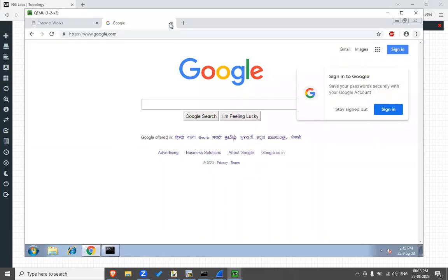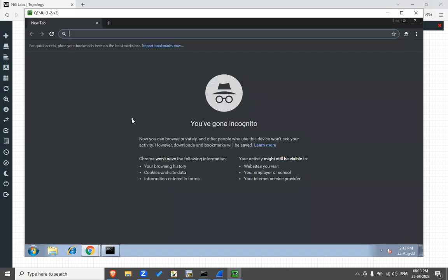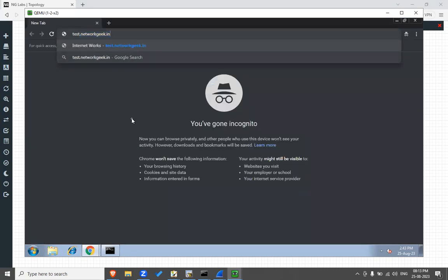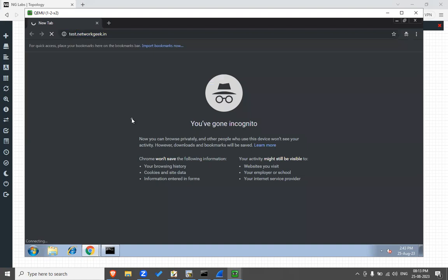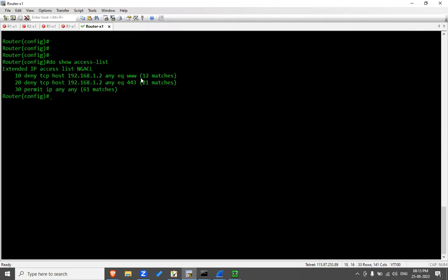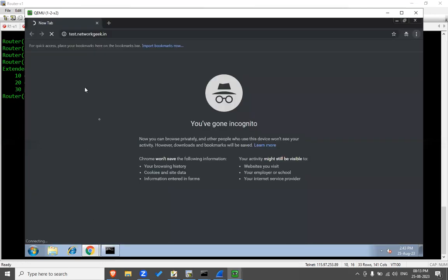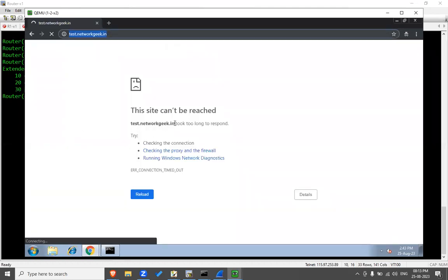Earlier it was working, right? Now let's see whether it's working or not. I'm going to open a private browsing window so that I don't mess with the caching here. When I try test.network, it is not working right now. Why? If I press the up arrow and run the show ACL command, you can see the lines are getting matched. And you can also see it is not working right now. It is not getting connected. Earlier it was there. Now see, it took long to respond.